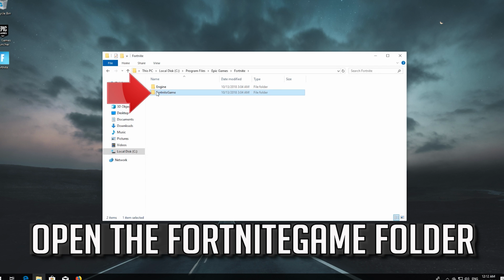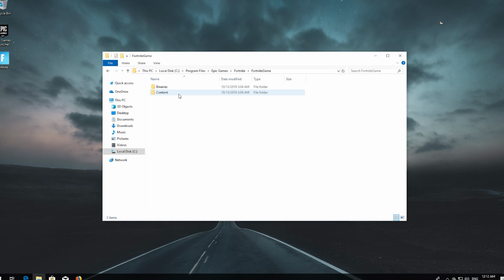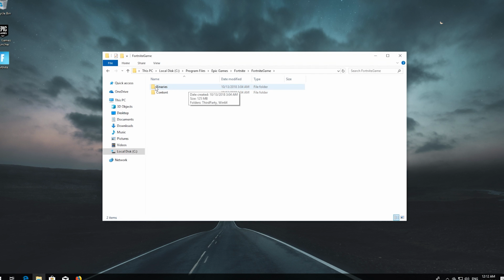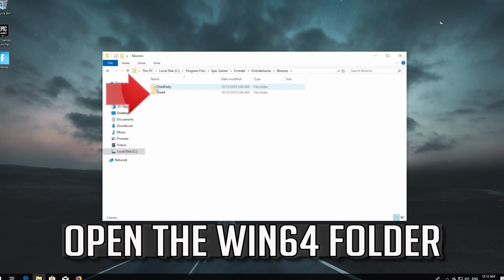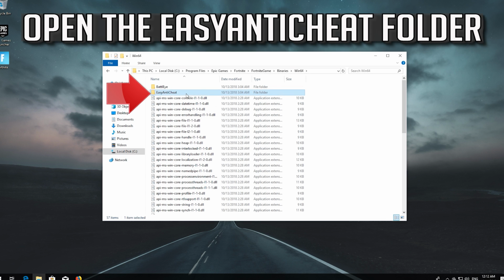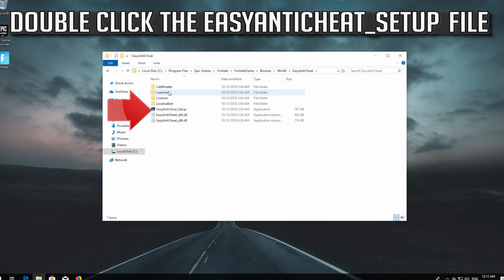Open the Fortnite game folder. Open the binaries folder. Open the Win64 folder. Open the EasyAntiCheat folder. Double-click the EasyAntiCheat setup file.